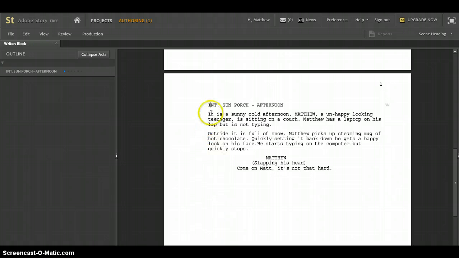You could have day, night, dusk, dawn, afternoon. And then you're going to have your action. Action is just what is happening in the story, not to be confused with the genre. It's just anything that's happening in the story.